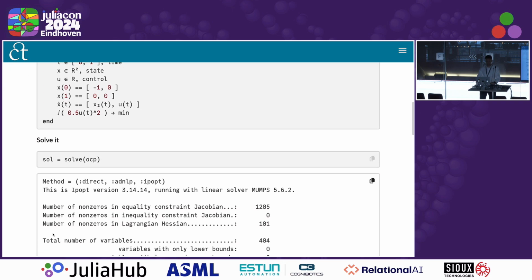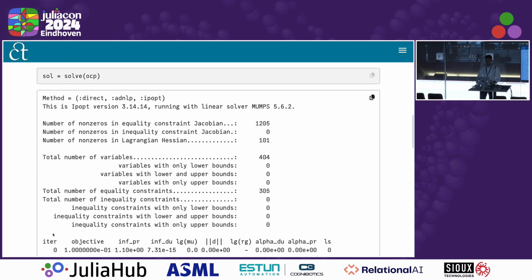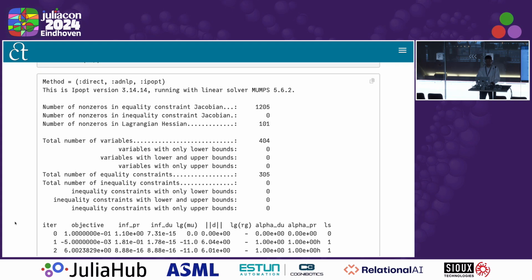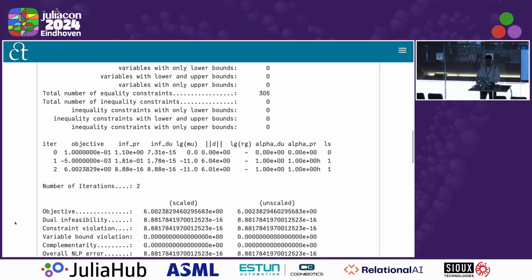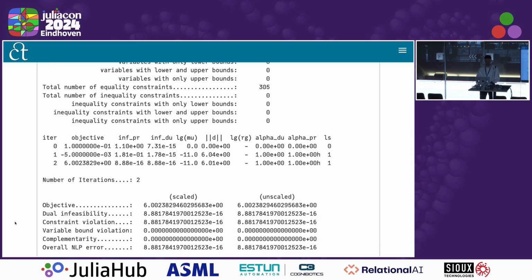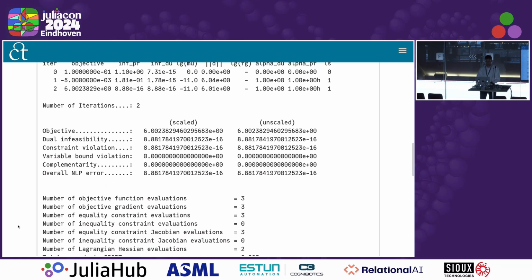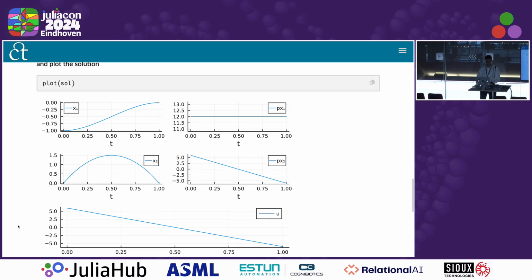Let's solve and let's plot. You see here that you call Ipopt. The linear solver by default is MUMPS, from our colleagues in France too. You have a not so large number of variables and constraints here. It's pretty fast. This problem is very easy, actually, so you just solve and you can plot.